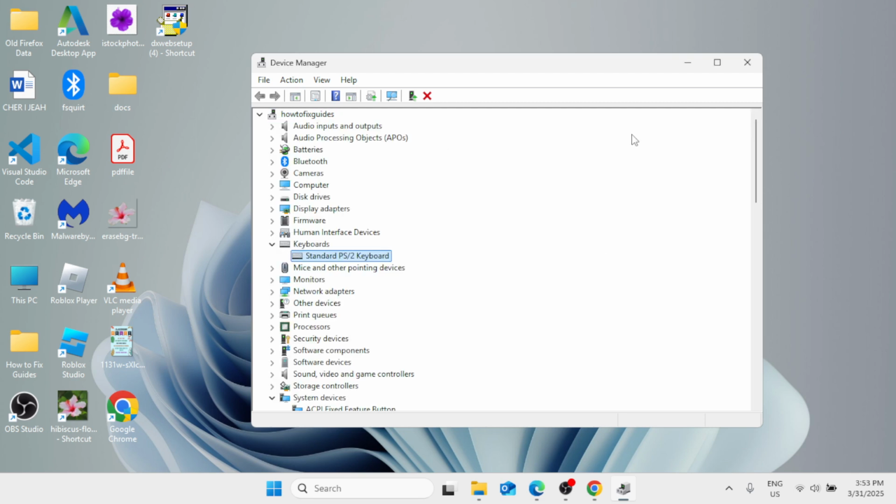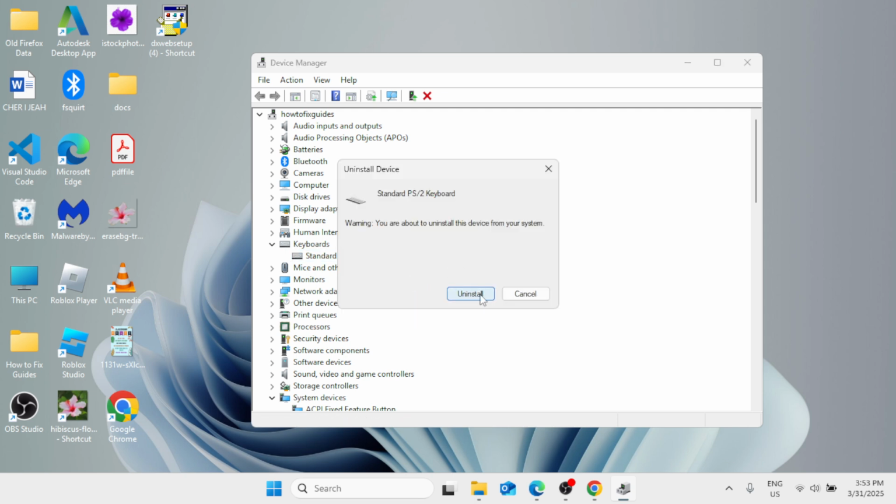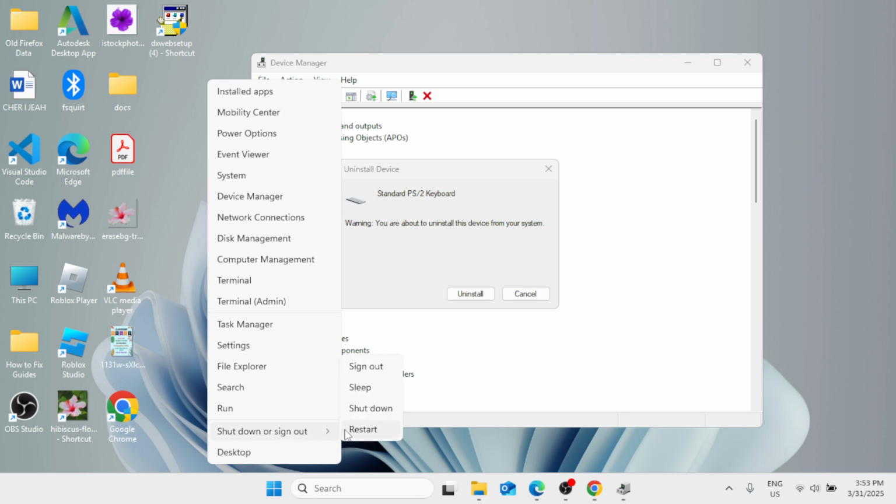Now for the final method, you simply right click on your keyboard driver again and select uninstall device. Now click on the uninstall button and that will uninstall the driver on your Windows. And then after that, right click at the start button, shut down or sign out and restart your Windows. And that will automatically reinstall the driver into your Windows.